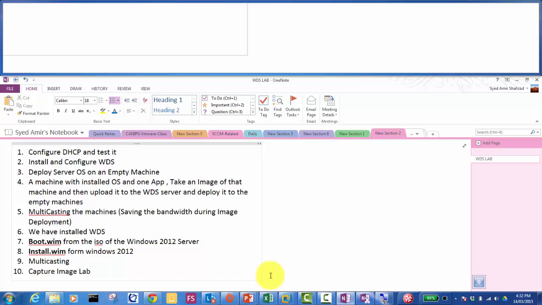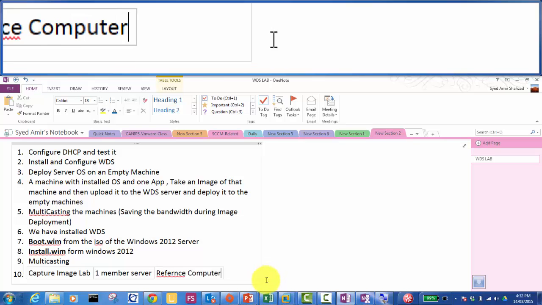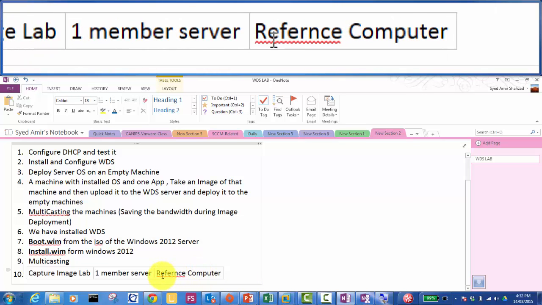What I need is one member server. We're going to make believe that it is the reference computer. So there are two labs. One is multicast, and I'll give you the details. Second, can you start a member server? If the machine you're installing is already installed, it is automatically joined to the domain also, so you can use this machine.